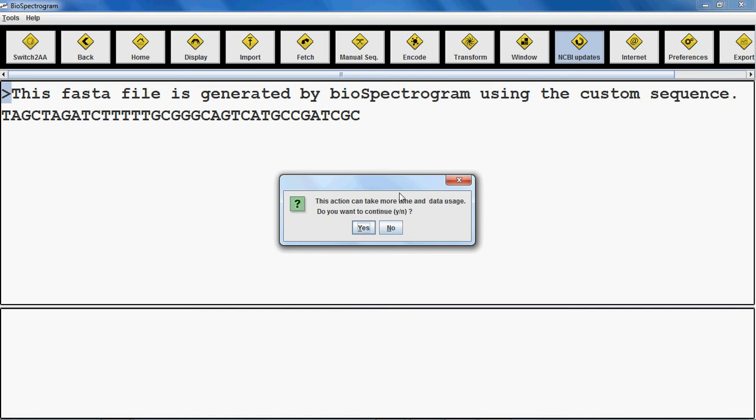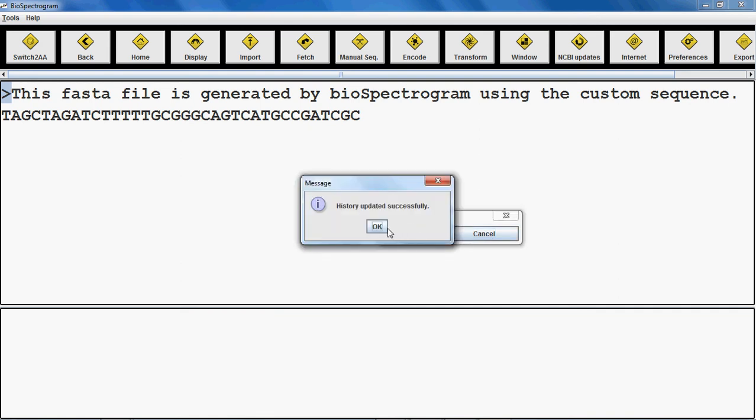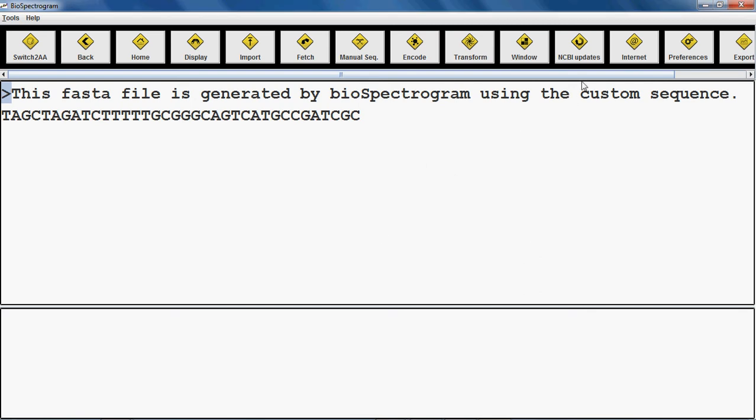Now you can also see there is a switch to AA button. AA stands for amino acids. When you click on it, we go into the amino acids mode, and as you can see, fetch, window and NCBI updates are disabled. These features will be supported later. Right now you can import any file, you can display any protein file, and so on. When you click on display, user prot.faster is shown. You can click on OK, and it will be shown here.